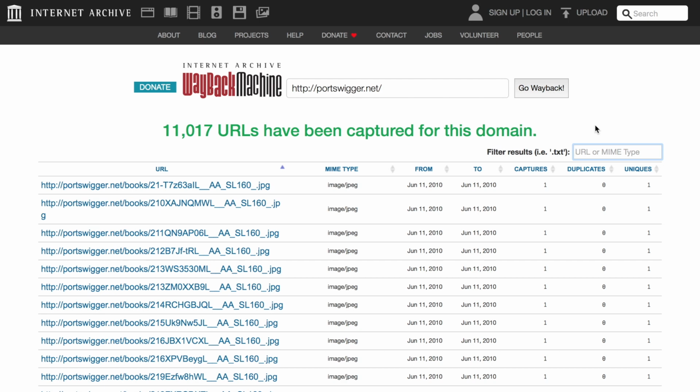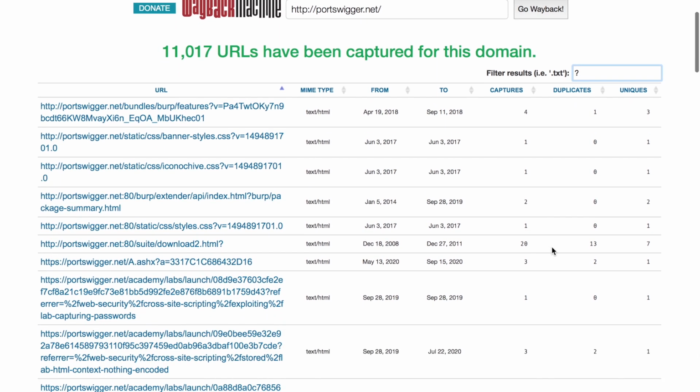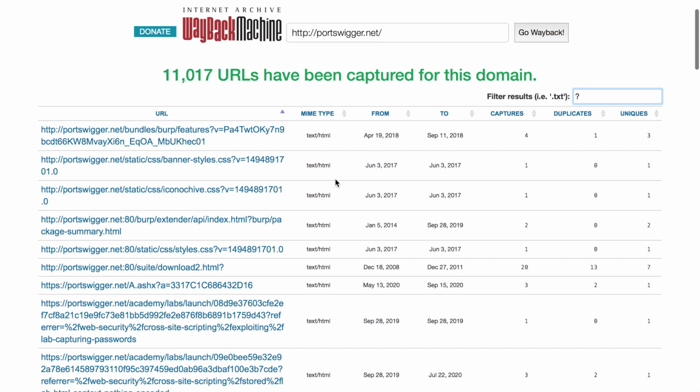Another way to use this functionality is to look for endpoints that would be vulnerable to certain vulnerabilities. For example, you can search for question marks in the URL to harvest URL parameters and test them for cross-site scripting or SQL injection vulnerabilities.